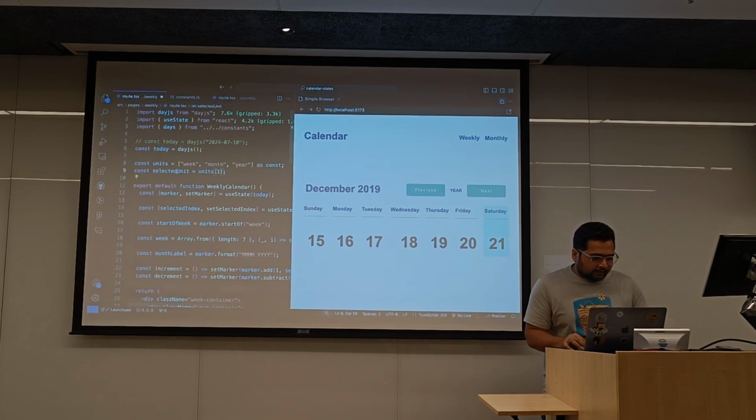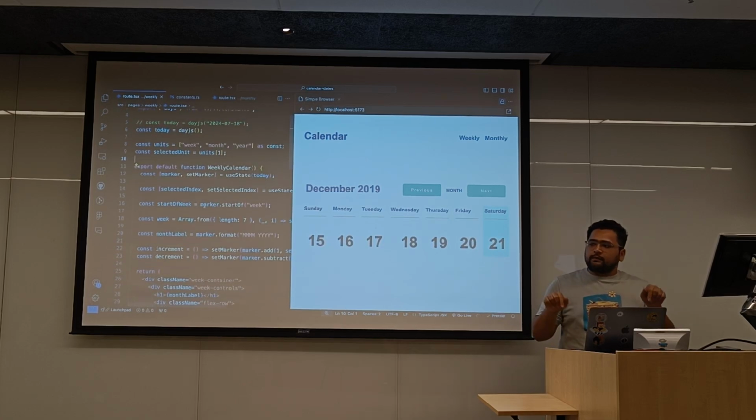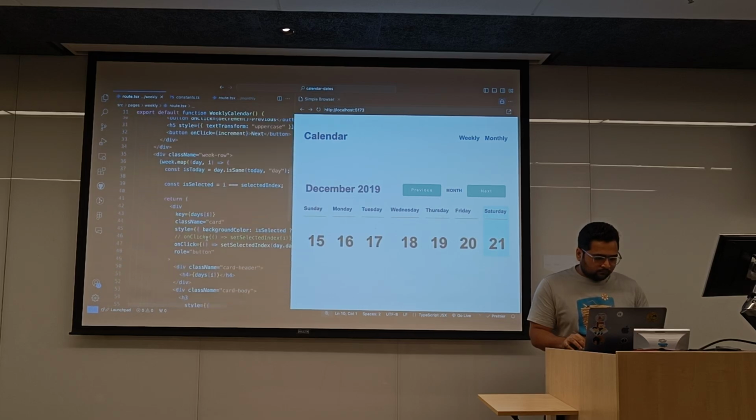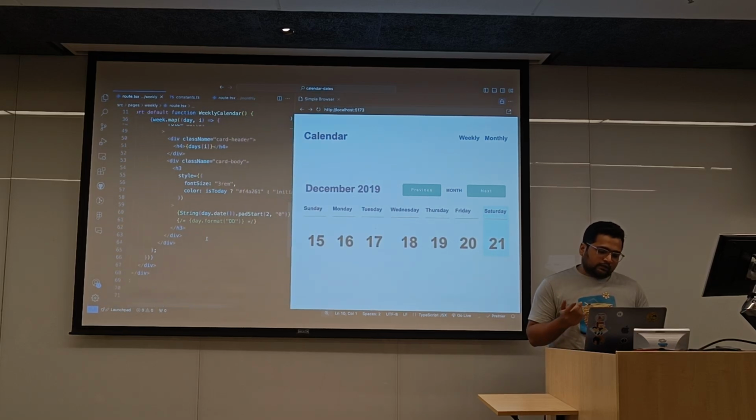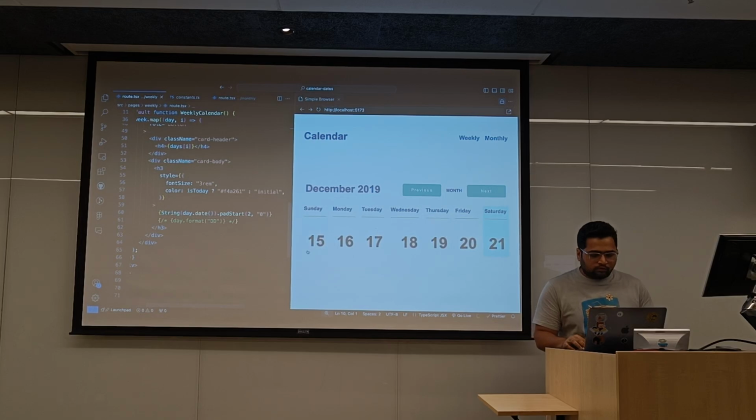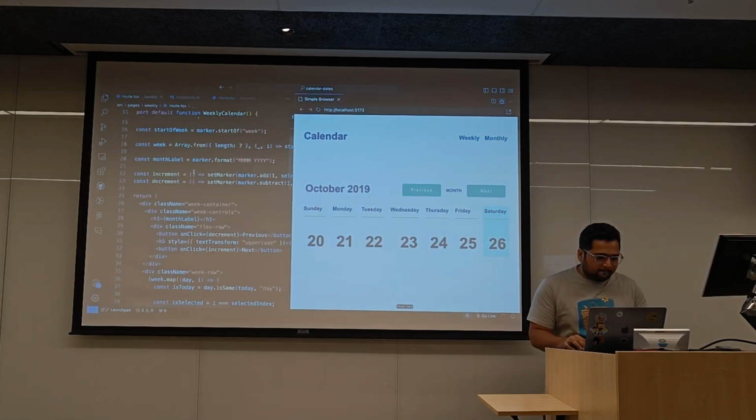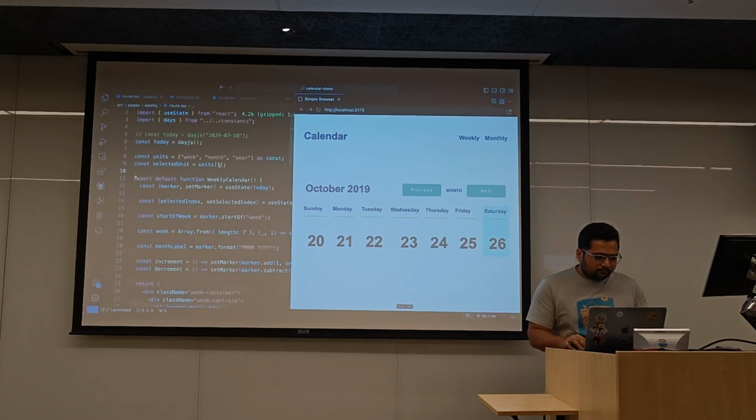Let's move on to the monthly calendar now. The monthly calendar has a bit of manipulation to it since we have to display a grid of dates. Yeah, another thing is, let's say you want to show. Okay, it's not toggling. So let's toggle week-wise.